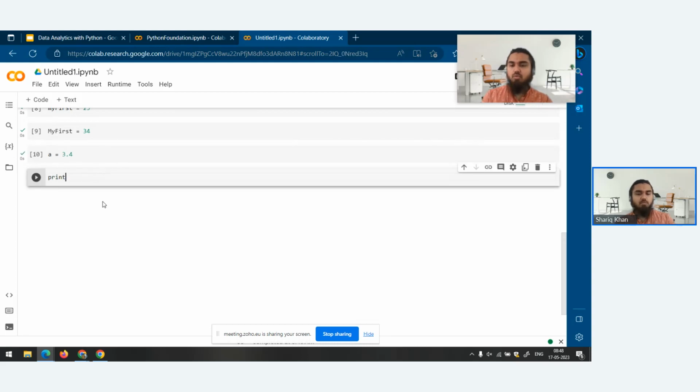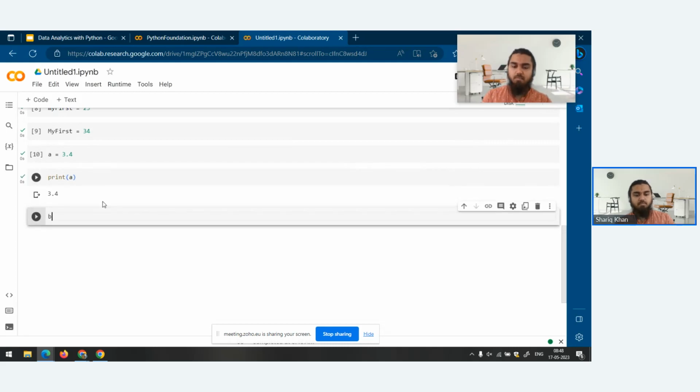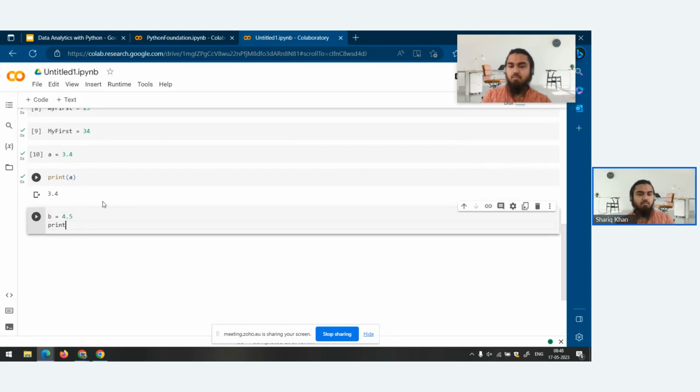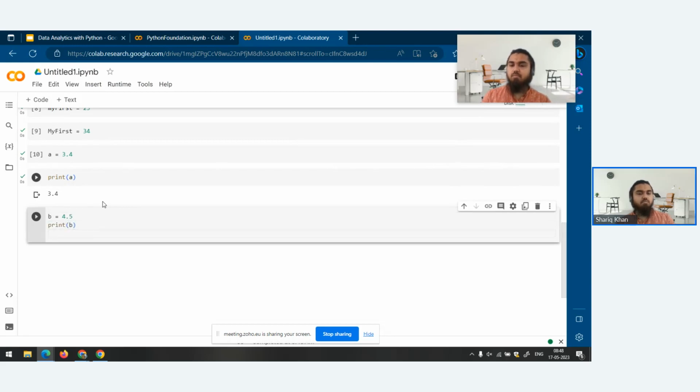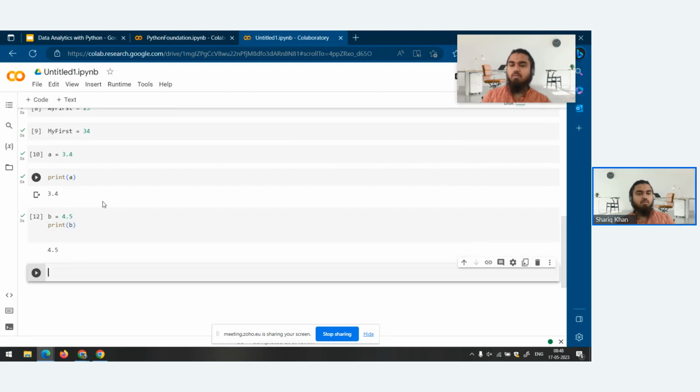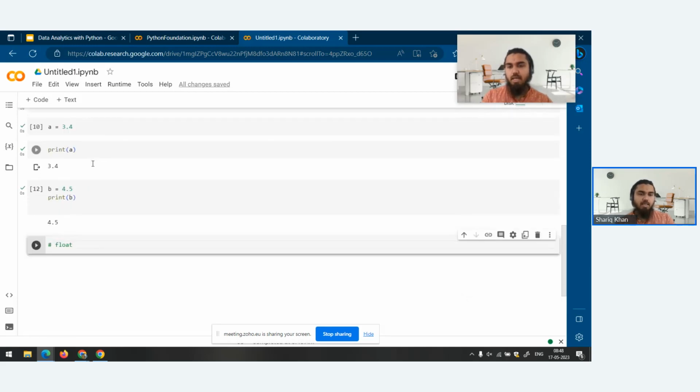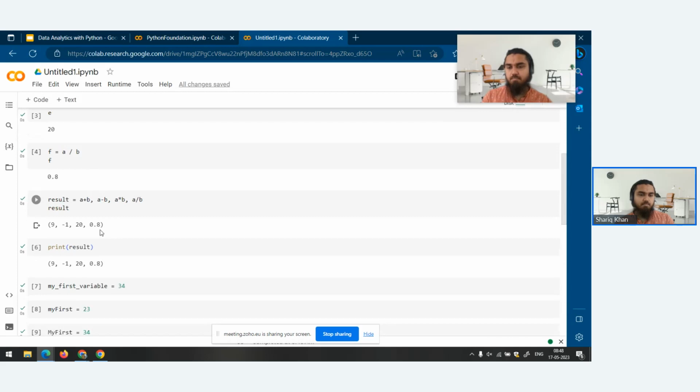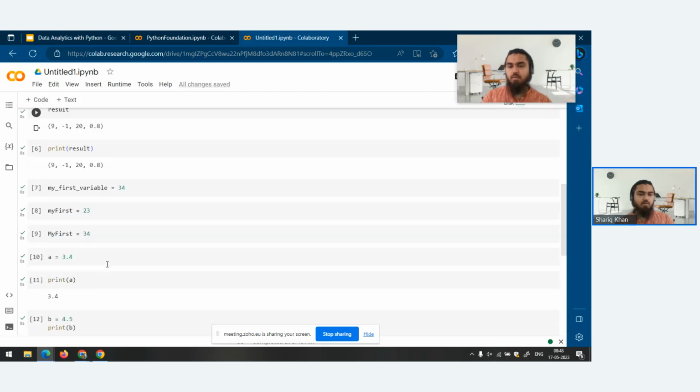And let's use the Pythonic way of printing a variable. Again, this is a decimal. In Python, we call it floating point, floating number, or you can say float. The above ones were integers, int.